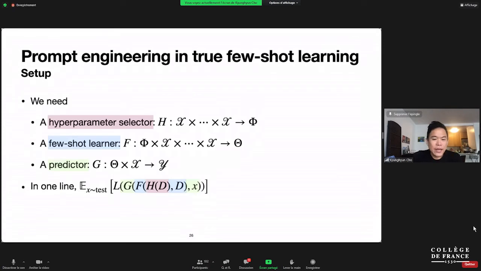So what do we need in order to run these experiments? As usual, we need a few-shot learner, but the few-shot learner is really just GPT-3. We're going to use GPT-3 as it is, the large-scale pre-trained version accessible via API from OpenAI. The predictor is also GPT-3, or more so, it's a dot product. So we're going to use the provided API.